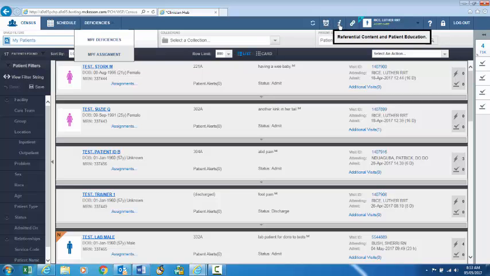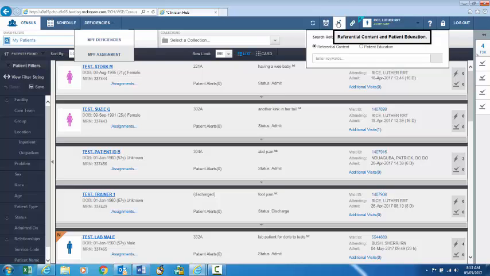You have access to referential content and patient education utilizing Truven. If you select the education icon, you'll have to decide whether you just want general information for the patient or if you want to do patient-specific education. And then you can go into the search and things from there.